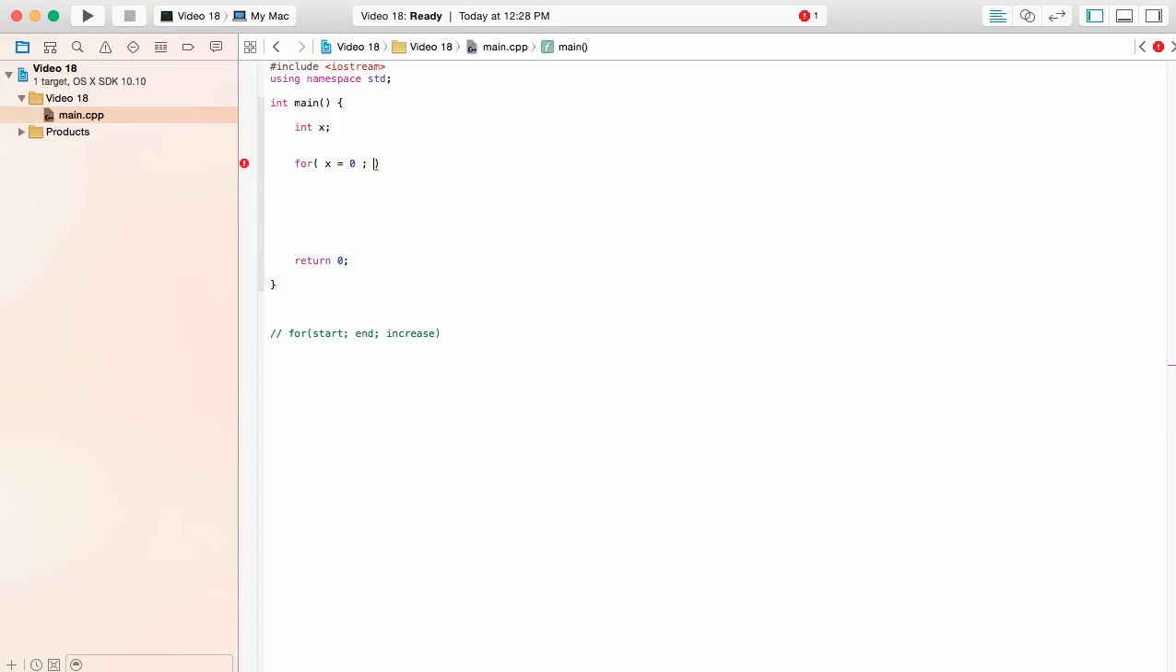And you can write, say, x is less than 5, which is where we want to end. This means we'll have 5 runs of the loop. We'll start off at 0. Then we'll go to 1, 2, 3, and 4, and that will end it off at 5.